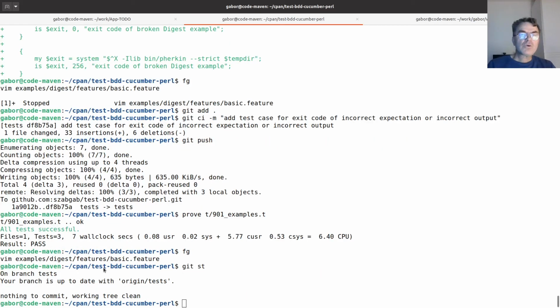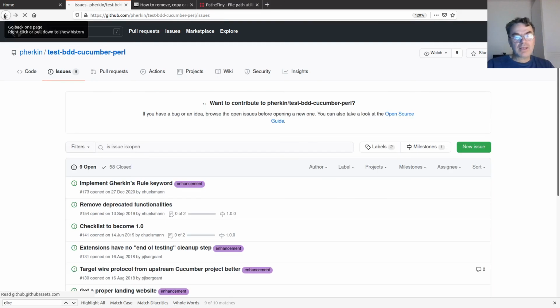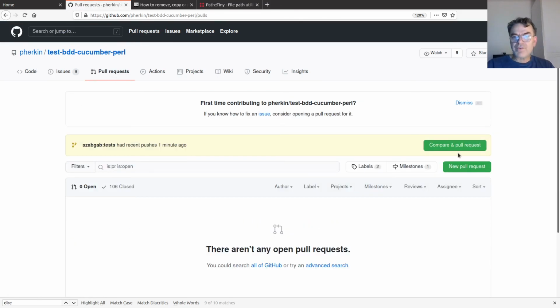Right. So I can now, instead of creating an issue, so there's no real issue now, I guess. Instead of that, I'm going to create a pull request, and then we'll see what goes on with this pull request.